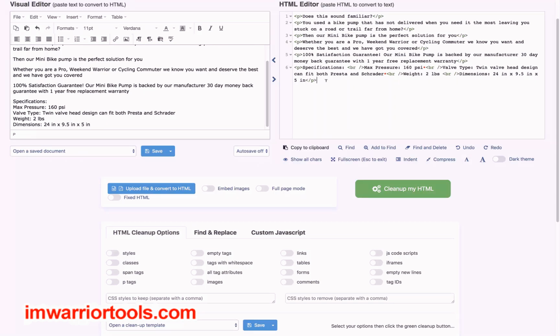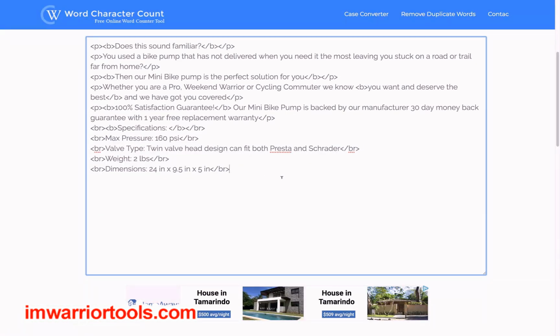Now, the only difference there is it might use strong instead of B for bolding. Now, strong should still work. However, it's obviously 5 characters more. So every time you use that tag, it'll be 10 extra characters with the open and close tag. But it's a pretty simple process and I hope you can see that.